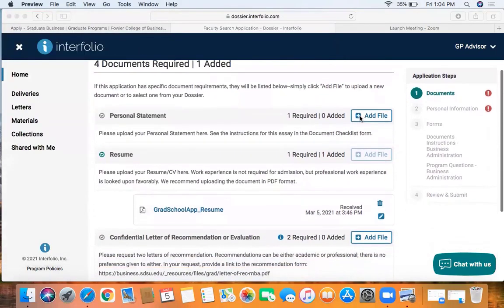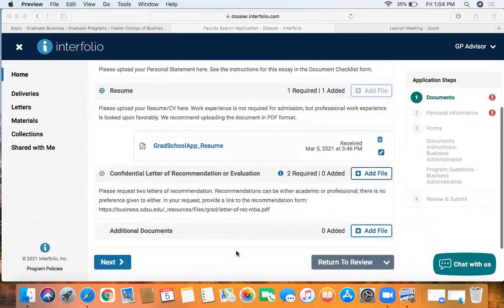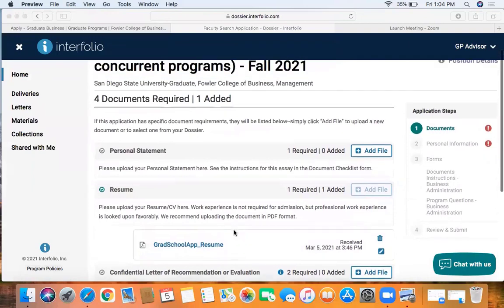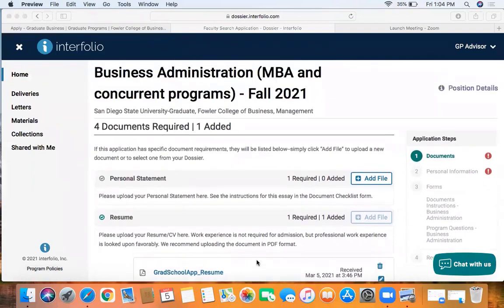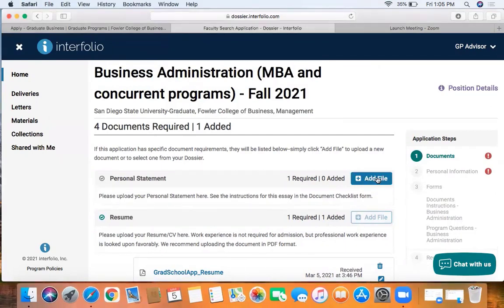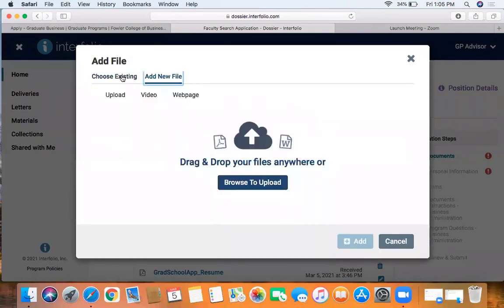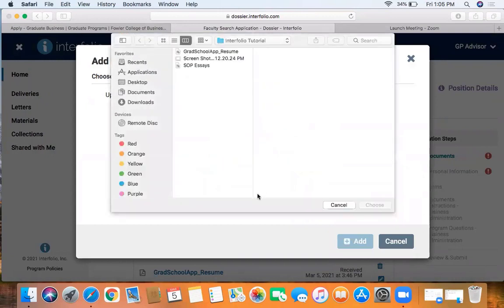So as you can see, I've already uploaded my resume here, but your personal statement, which are your essays, and your letters of recommendation, and obviously you're going to put your optional essay in the additional documents section should you choose to write something. So we're just going to go through uploading one personal statement. That is the add file. Just 1 second. It's my computer taking its sweet time. Add new file here. And you're going to browse to upload.